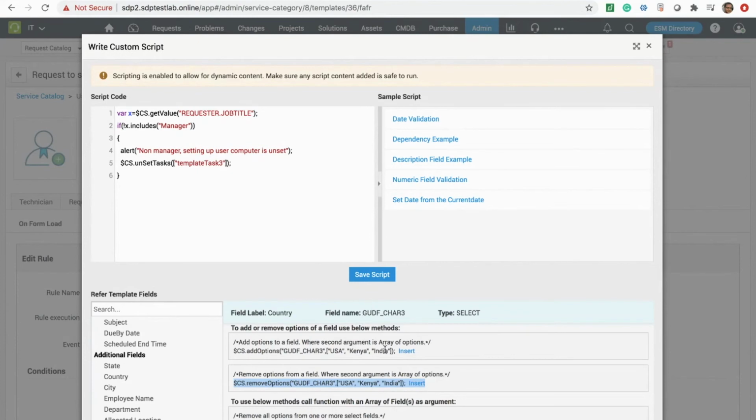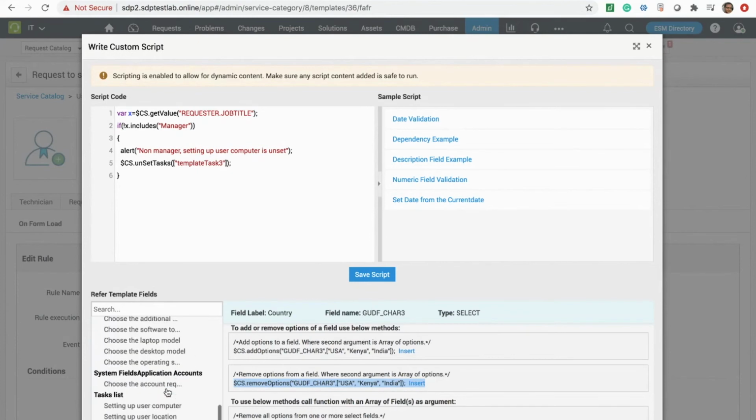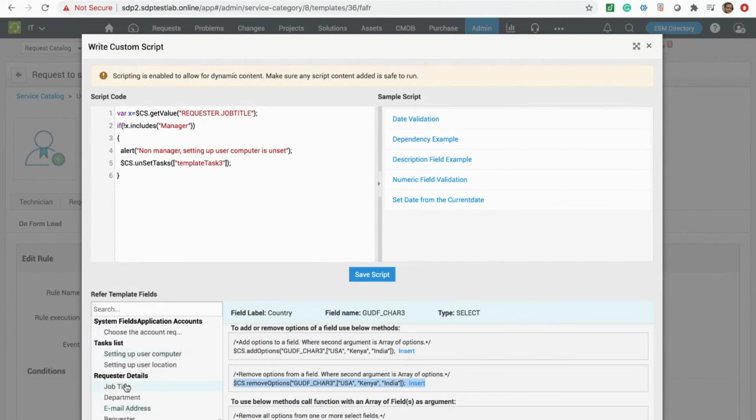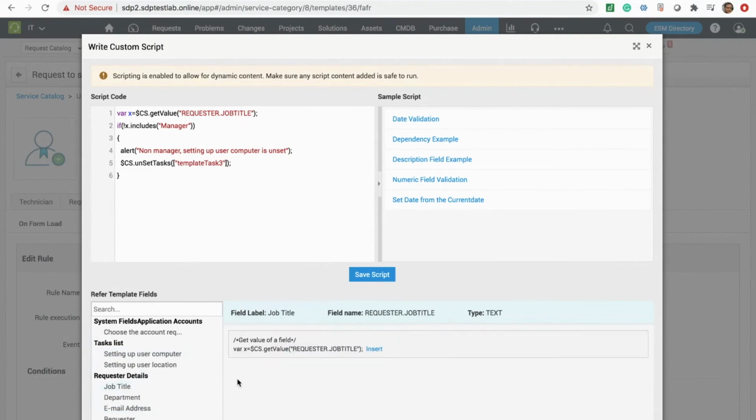So all you have to do is simply click on it so that that particular syntax will get populated. Say if I want to get the job title of the requester, all you have to do is choose job title, the field, and then click on insert. So this is going to insert the particular value. And the rest of it is JavaScript. So if you already have experience working with JavaScript, probably you can understand. So all I'm doing is verifying if the job title is manager.